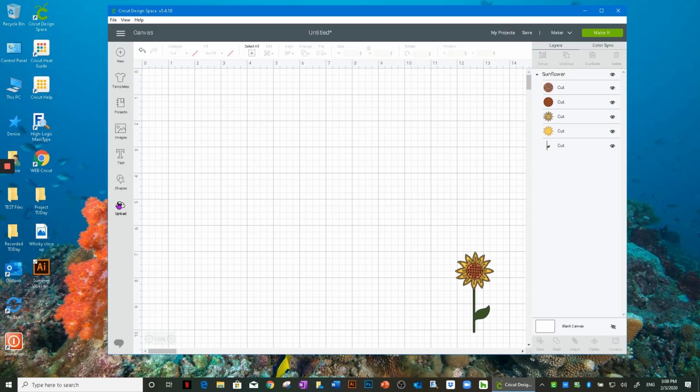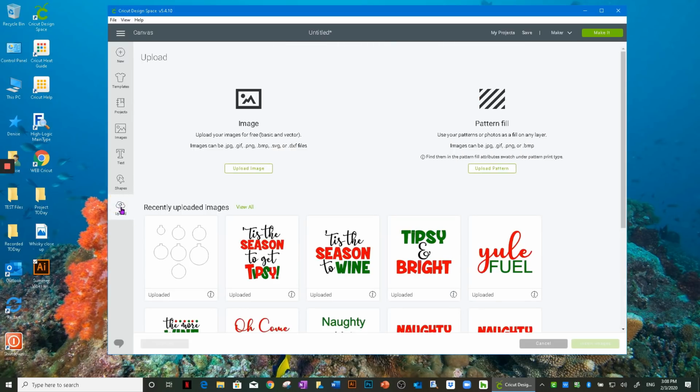Okay, so upload. This is when you want to upload something into your projects. So let me upload an image here. You can see you can do JPEGs, GIFs, PNGs, BMP, SVG, or DXF files. You can also upload patterns. We won't get into patterns too much today, except for that I'll show you where they are in Design Space. But if you had a pattern to upload, you would want to use this option.